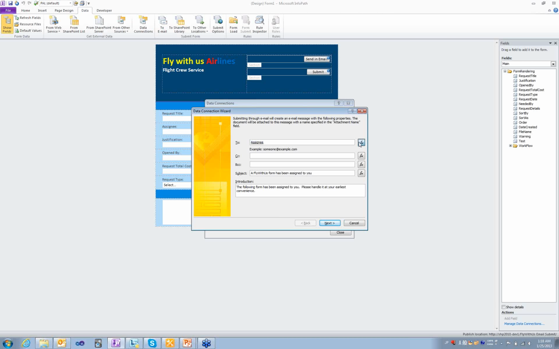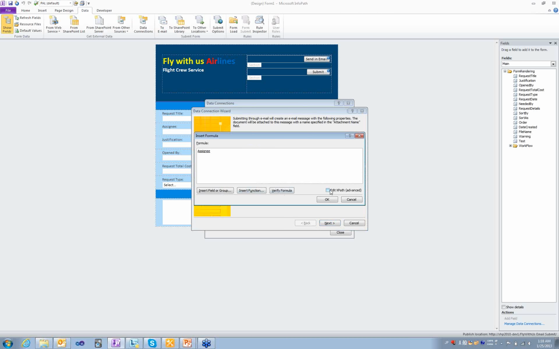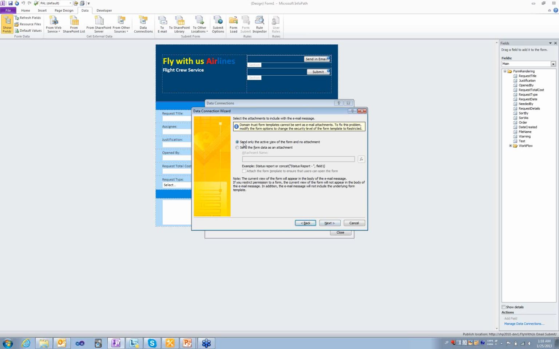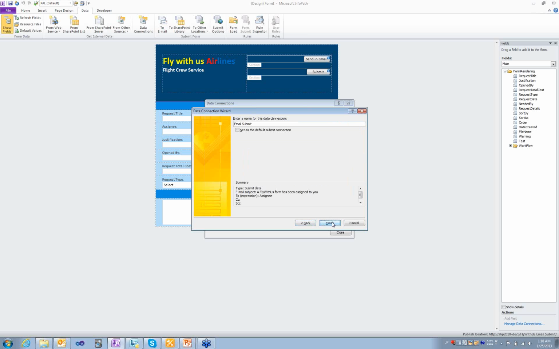Here you can see I've used the assignee field for the to field of the email. I just used a constant value for the subject, but this can involve form fields as well. And then I modified the introduction a little bit to say the following form has been assigned to you. Please handle it at your earliest convenience. As I pointed out earlier, this option is selected. That's it.